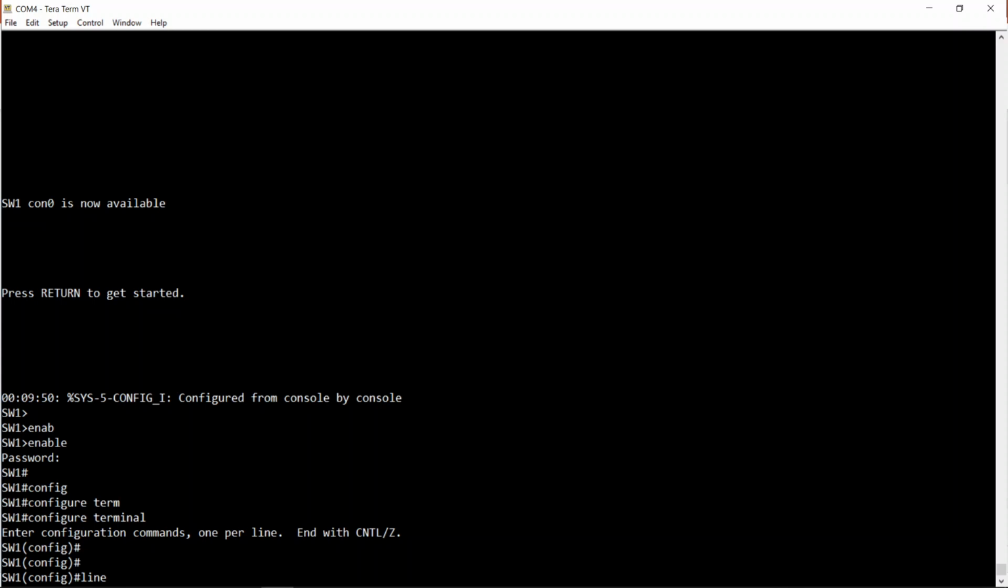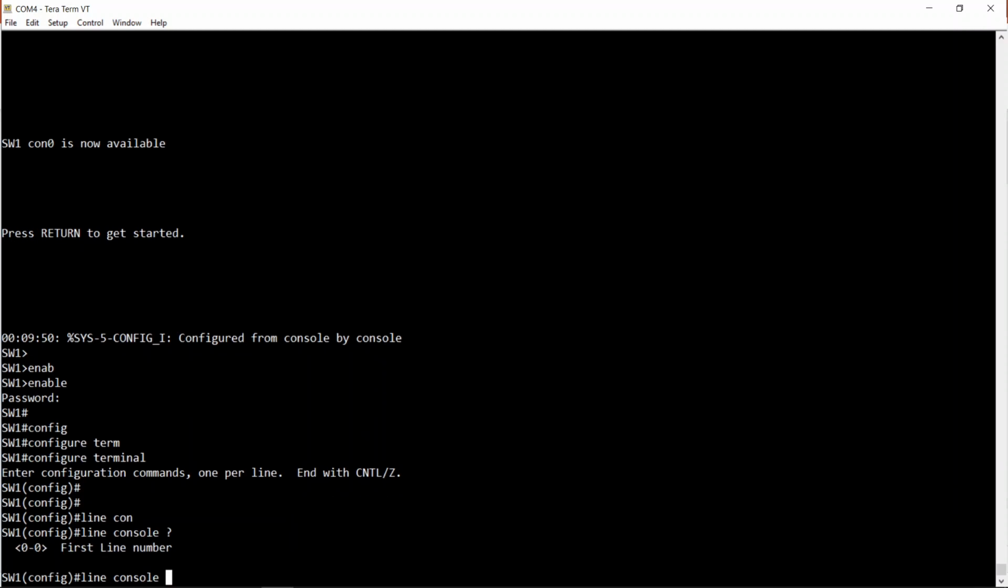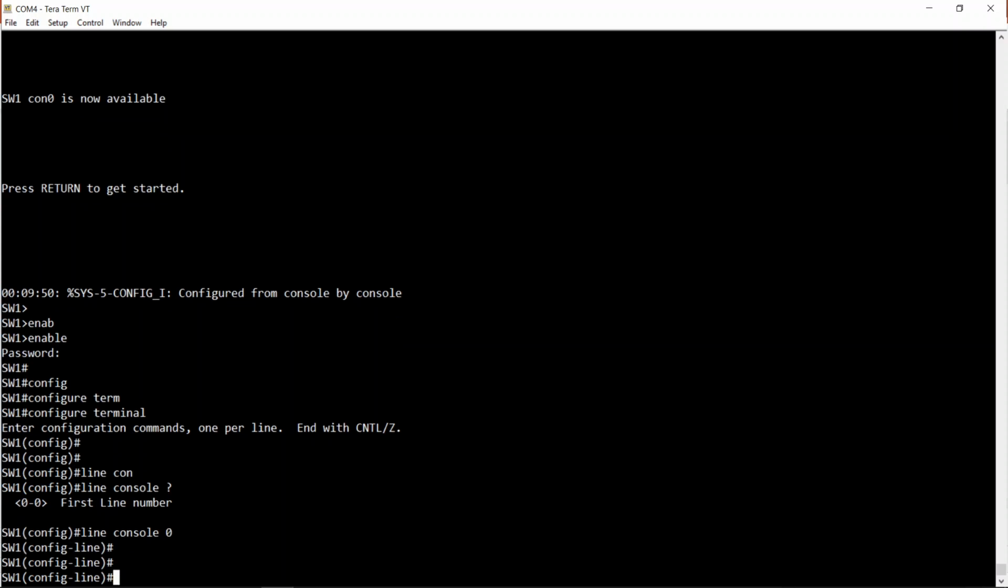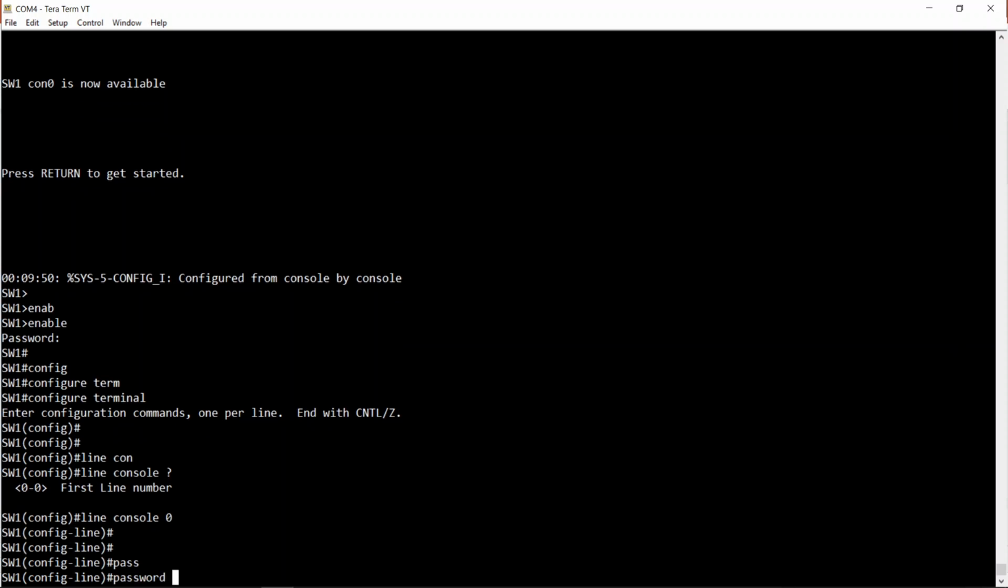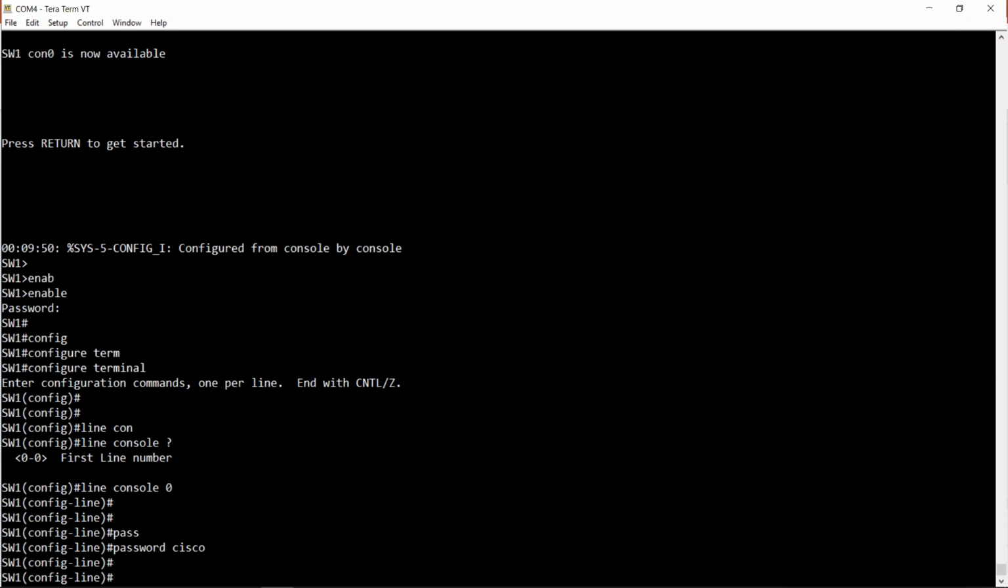I can access the switch without being prompted for any password or anything like that. So I'm going to go line console. Numbering in computing devices starts from 0, and there's only one console port, which is going to be labeled 0. So line console 0. Now I'm going to set a password for the console port.